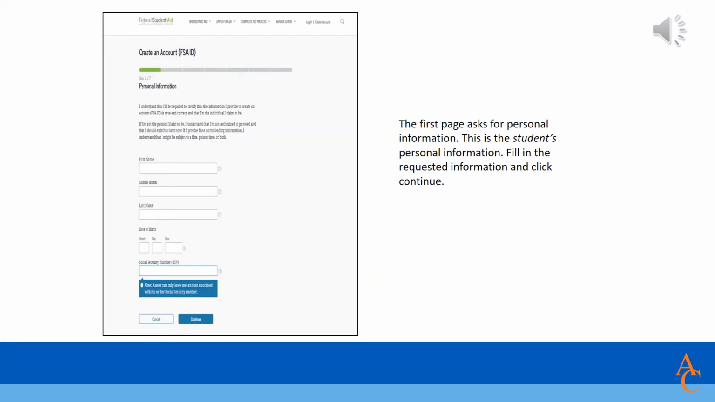This first page asks for personal information. Keep in mind this is the student's personal information. Fill in the requested information and click Continue.